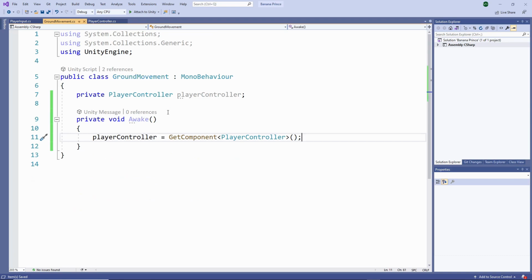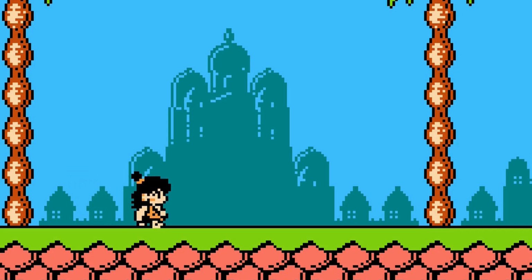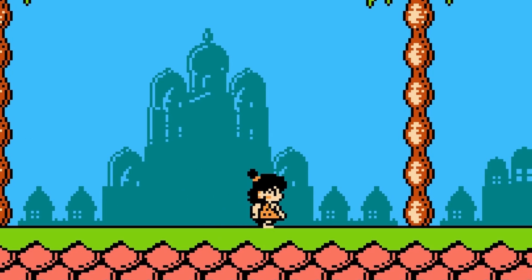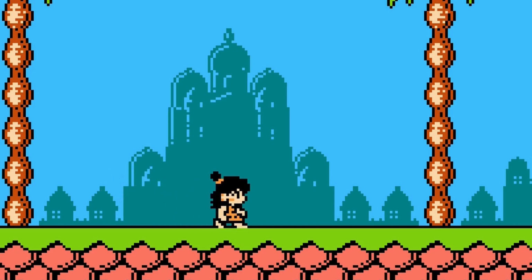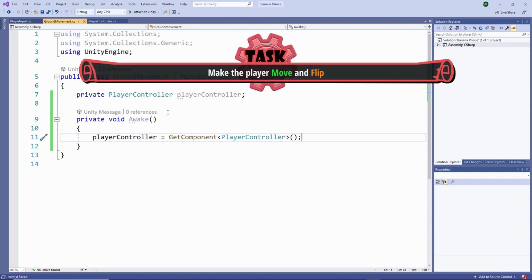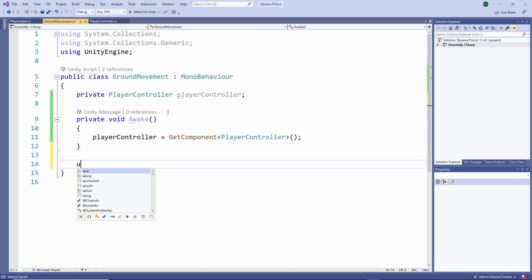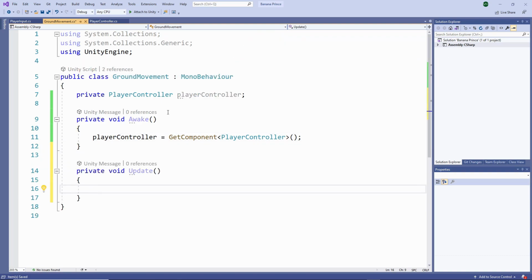So now inside the ground movement script, we can start making our movement. So to make the player movement, we have 3 things to do. First, we need to set up the rigid body velocity to make the player move. Then we need to make the player flip when changing directions. And finally, we need to switch between the run and idle animations depending on the input. So let's start with the first step. Now inside the update function, we will set the rigid body velocity by typing player controller.rb.velocity is equal to a new vector2.